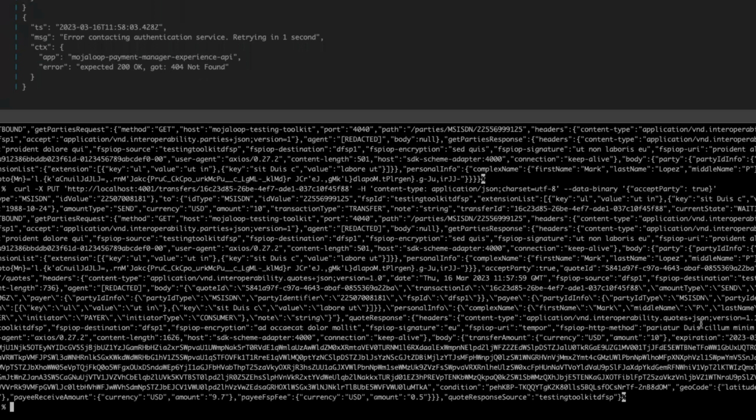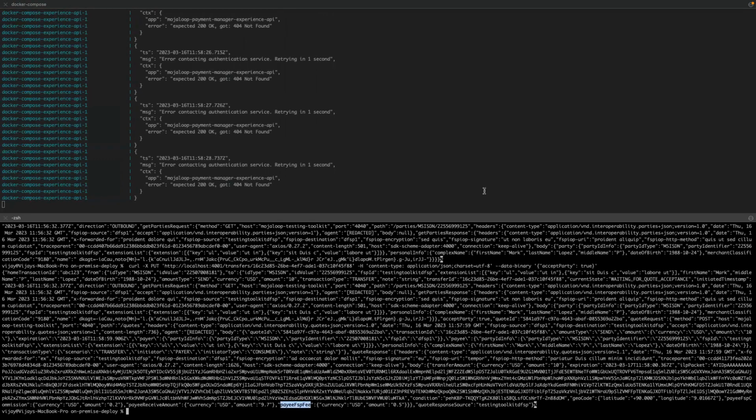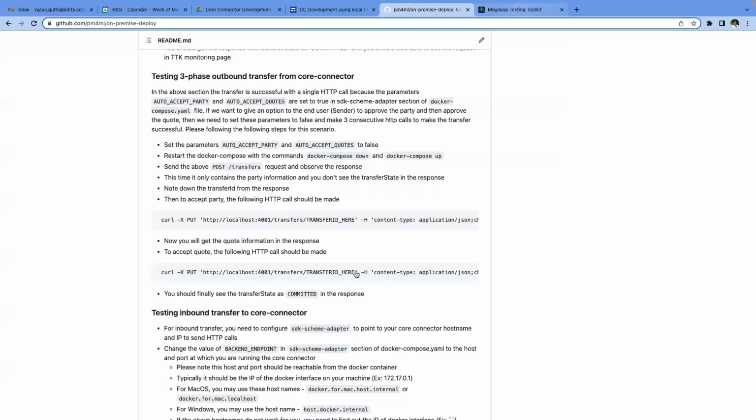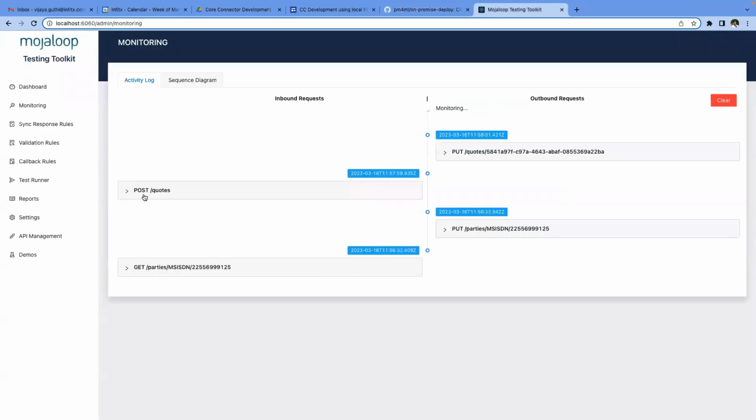And now we got the quote information. So you can see the payee information and also the quote information here. Yeah, here it is: payee receive amount, fee. Let's see what is happening in the testing toolkit. You can see now there is a POST quotes call.